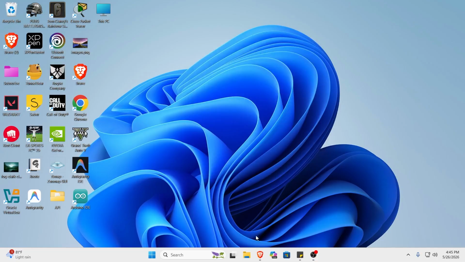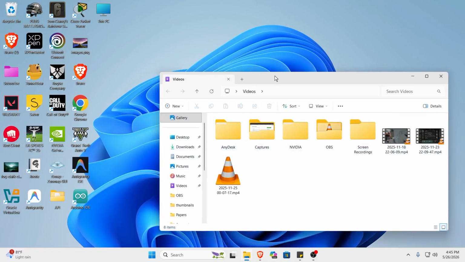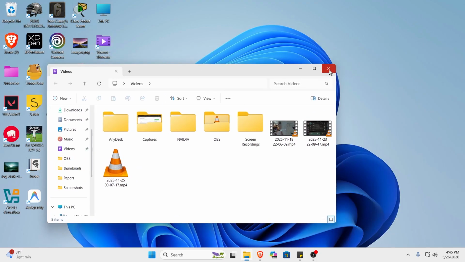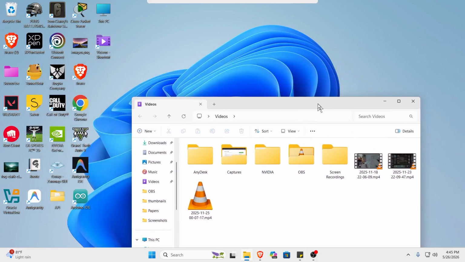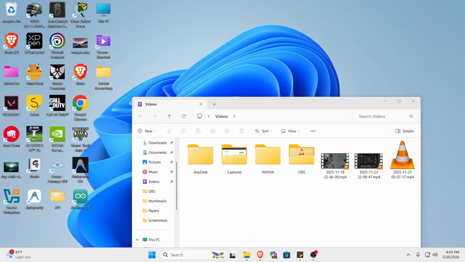If you want to bring a folder, what you can do is just go to File Explorer, right click on it, click on Videos. From videos, if you want this video folder to be on the desktop, just drag and drop it. And as you can see, I have that folder over here. If you want any other folder, let's say for example, screen recording, just drag and drop it. It will be there. And basically that is it.